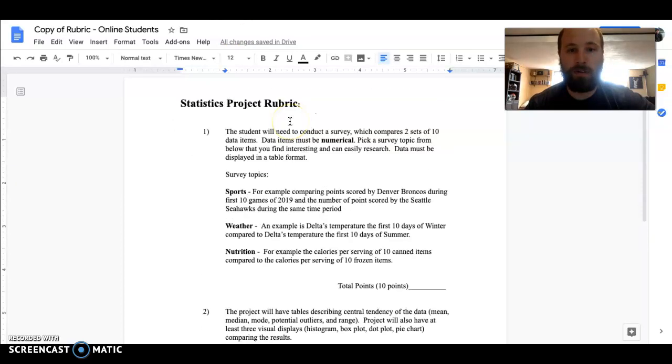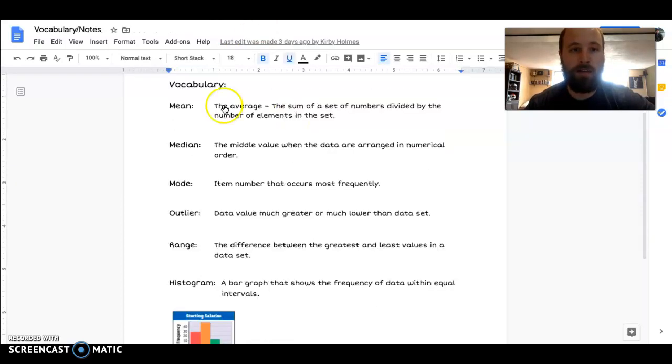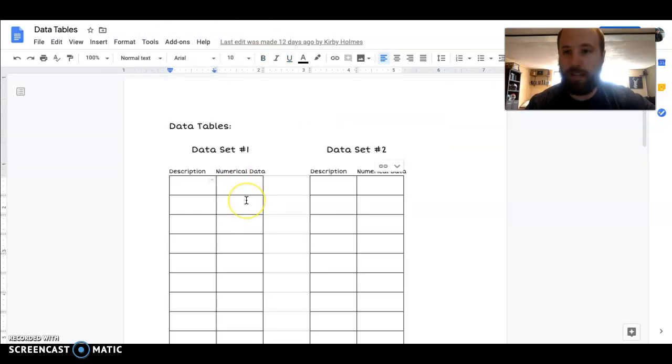So you've got your rubric. You'll have that day 1. You'll have your vocab day 1, and you'll need to do your data, okay? And then you just need to keep referring to the calendar, okay? And then when you get through the week and we start into next week, I'm just going to jump ahead a little bit.